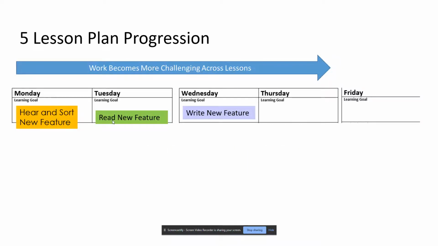So here's what I think. I think hearing and sorting is the easiest thing. You're just looking at pictures when you hear and sort a feature. So they're going to hear the feature first on Monday. And then on Tuesday, they'll be ready to read that feature. It's easier for kids to read a feature than it is for them to write it. So we're going to do hearing, reading, and then writing.